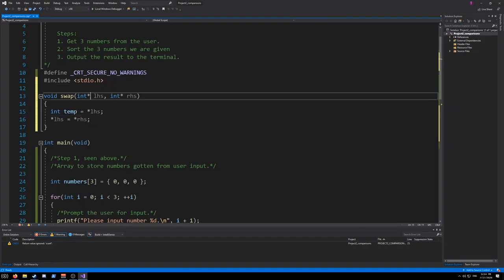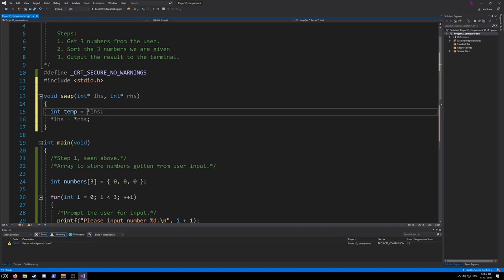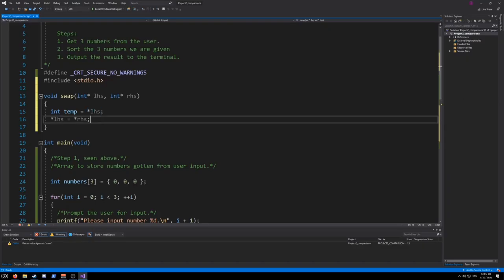If you remember how pointers work, you can declare a pointer by adding a star after the data type, and what this means is this is more or less a reference to an int. It is not the int itself, it refers to where the int is stored in memory. Similarly, if you put the star in front of a pointer that's already been declared, then this dereferences the pointer. This turns the pointer back into the actual number, so we can actually get the value here. So, now we have the original value of left-hand side stored.